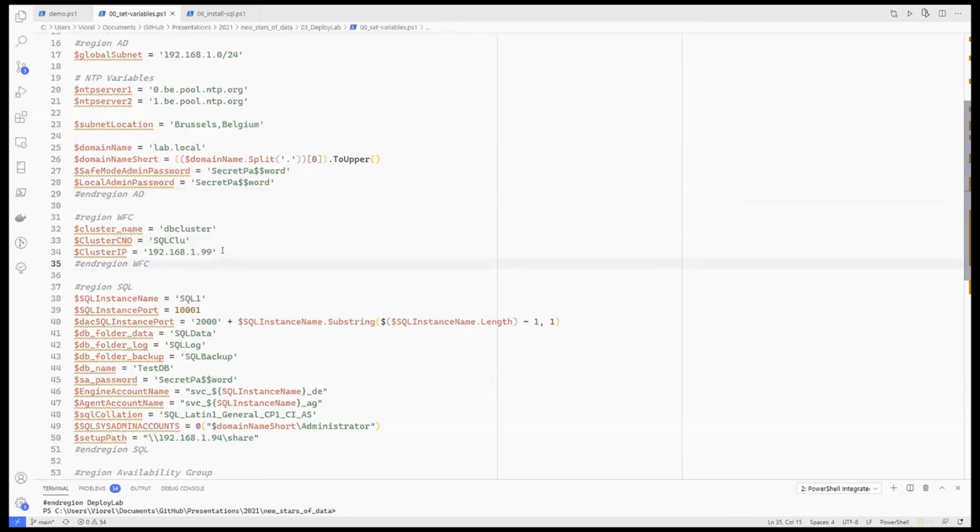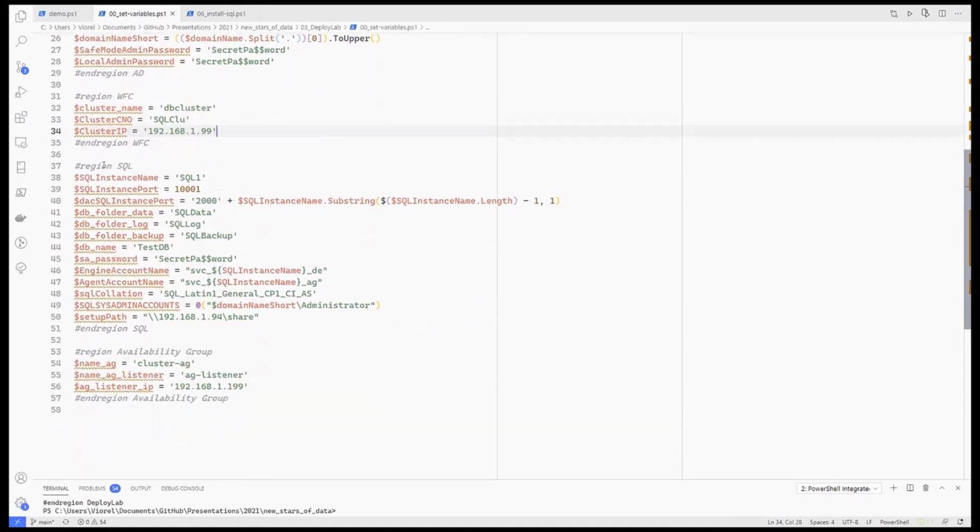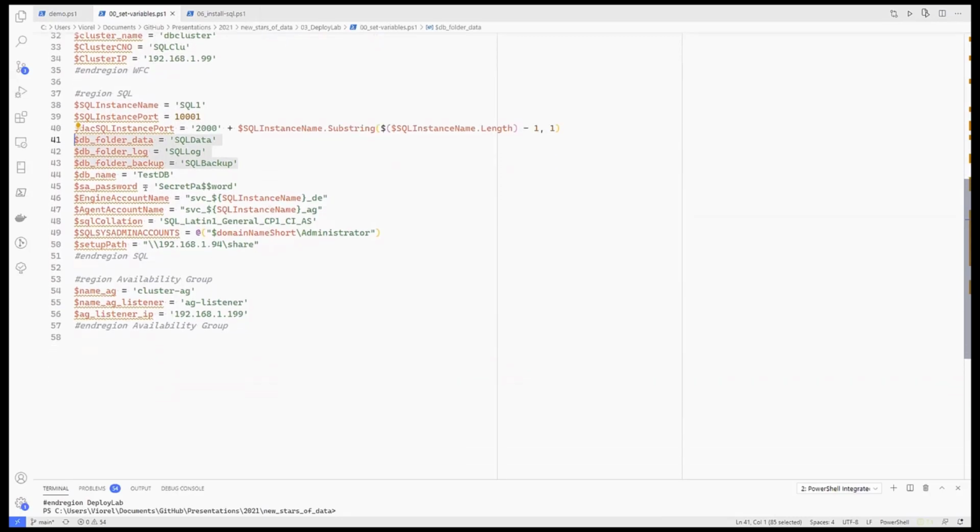Let's continue. I also need to specify details about the failover cluster: the name, the computer name object that I'm going to create, and the IP address of the cluster. For the SQL servers, I'm choosing to install named instances and to use those named instances to listen on a non-default port, 10001 in this case. I'm configuring afterwards the dedicated administration connections to run on port 20001, for example. Then I'm going to tell it how the folders will be named for the SQL, and the SA passwords, like I mentioned.